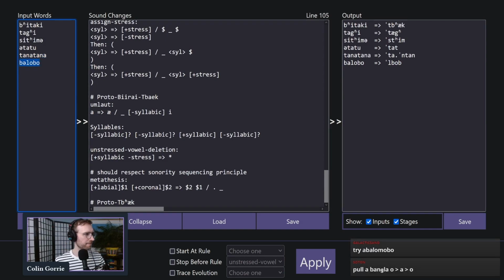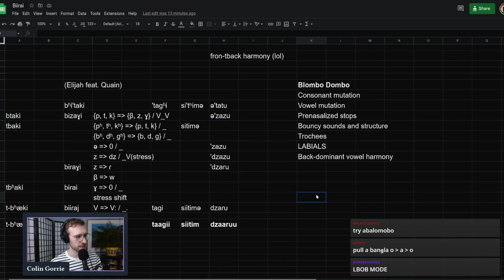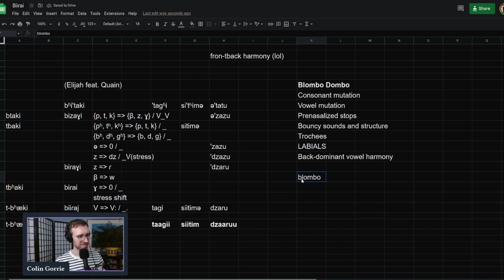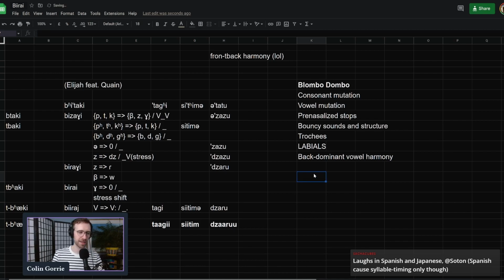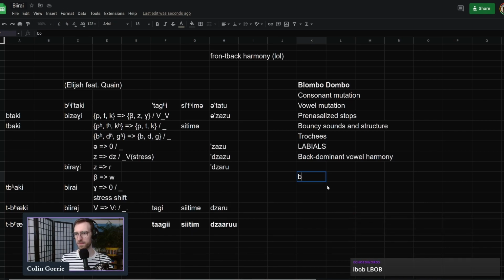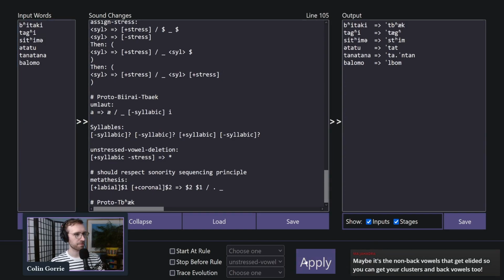Maybe we should leave Lexurgy to the side for a second and just sort of work with our hands. So if we have Blombo, how is this going to come? Unless we have some morphology going on here. Maybe that's a possibility. We have some sort of suffix like bo that comes on later on. So it's not affected by this vowel deletion rule. So then we can have balomo, and then we get lbom.